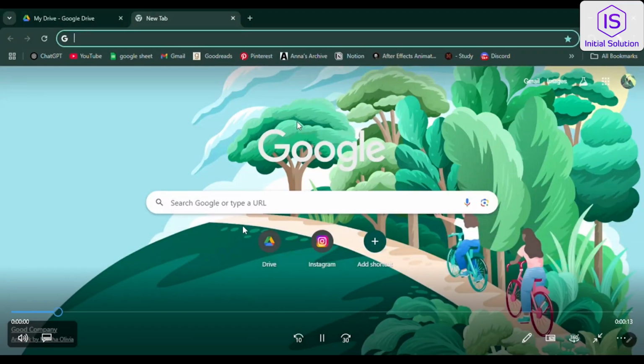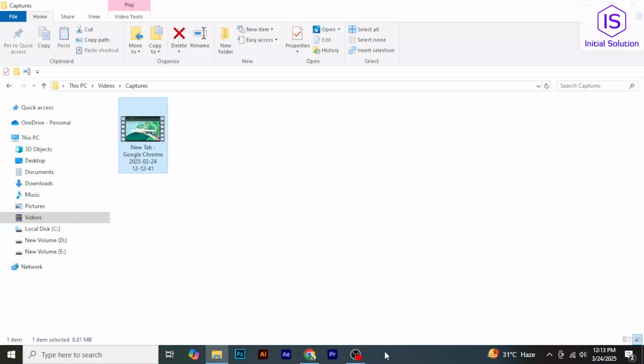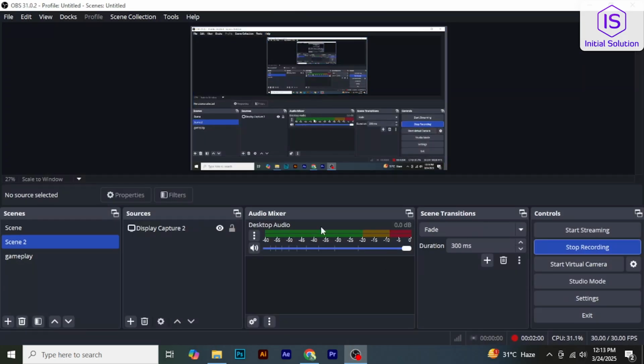However, if you need advanced features like selecting a specific screen area, adding a webcam overlay, or editing your recording, you can use OBS Studio or ShareX. So that's it. I hope this video helped you out.